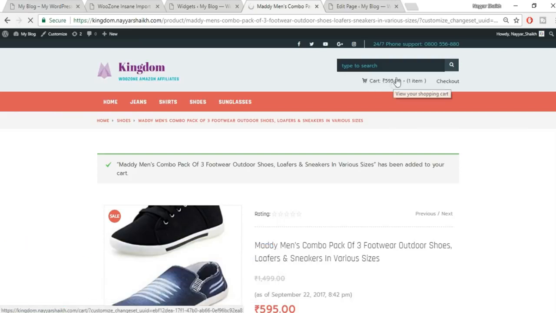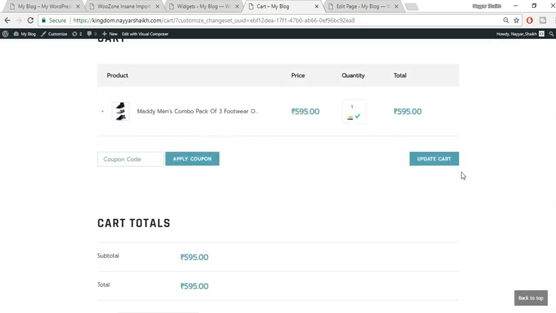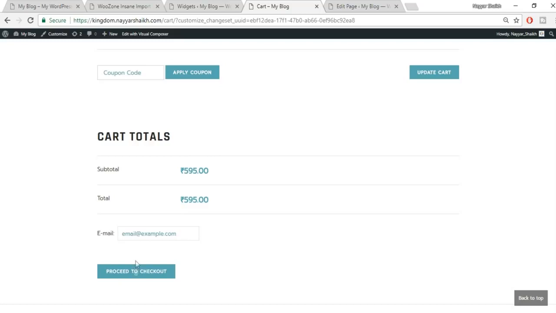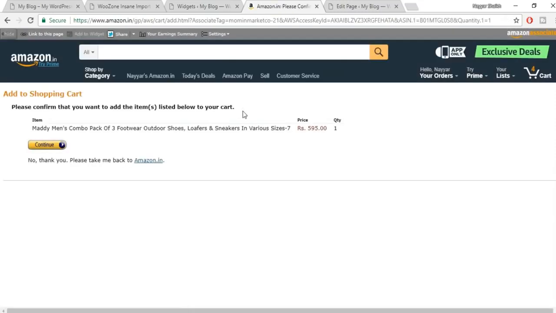Click on your cart. Here is the product, 595 rupees. Now let's click on this proceed to checkout button and we should be redirected to Amazon. It is redirecting us to Amazon.